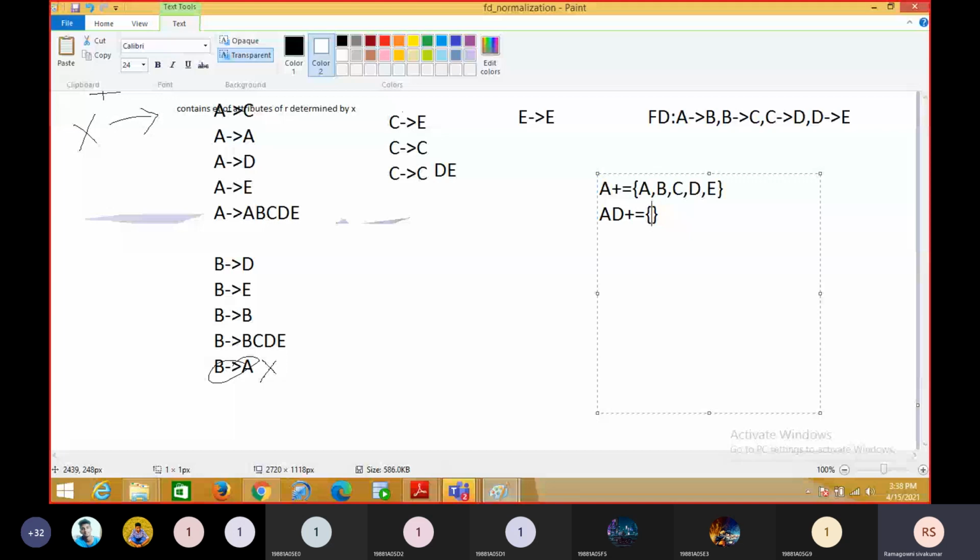Next, B determines C, then C determines D. That means D determines B, I can write B also here. B determines C. Next, C determines D. D is already there, so we do not need to write it again. Then D determines E.